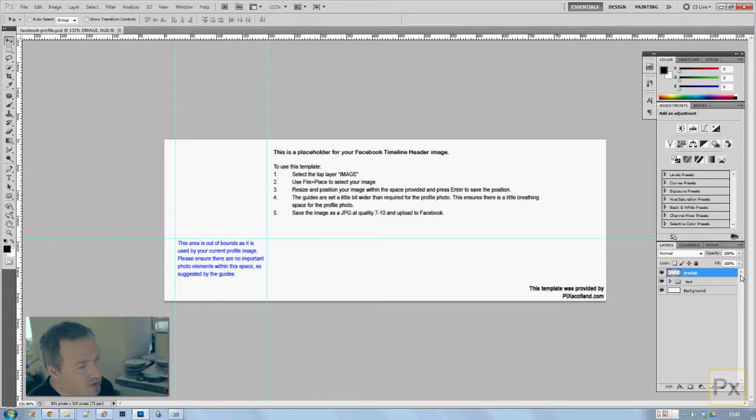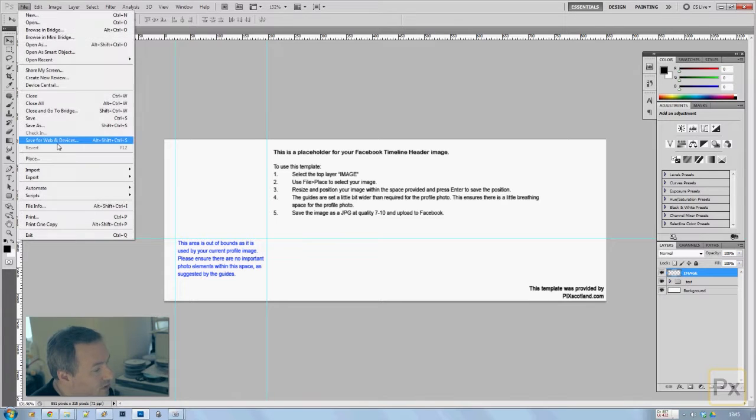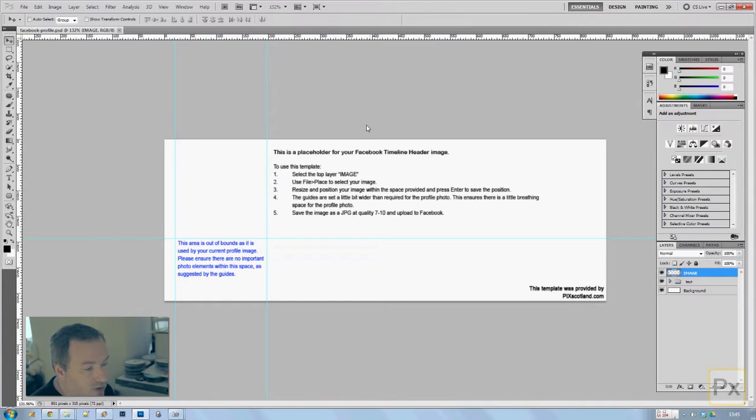You can see that this has got a quick set of instructions at the top advising to select the top layer called image, which is down there. You then use File, Place to select your image. Now that means go up to the File menu and click on File, then click on Place, and that's where you choose the image you want to use. Now the third thing you do is you use the resize and position options within the place command. That's basically doing a free transform of the image as you place it.